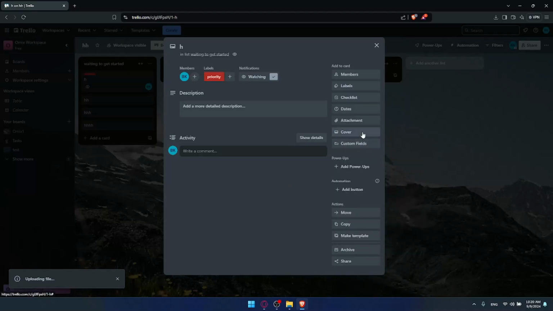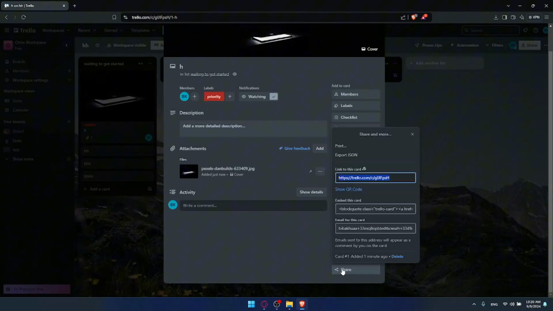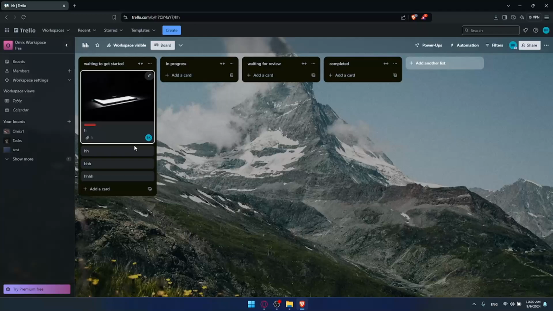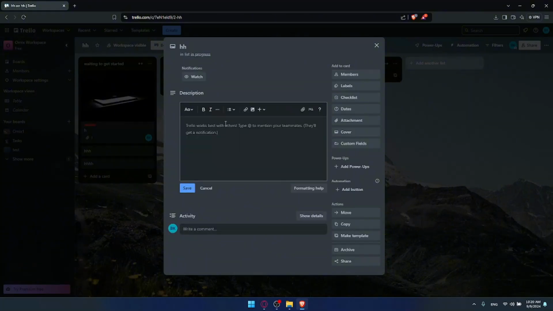Other than that, you can add some covers, custom fields, some power-ups if you want to, some automation buttons, and actions. Example: move to, copy, make a template, archive, or share. Of course, you'll be able also to link some cards together with each other, basically by clicking on this share button, copying this URL, and going to another card. As an example, maybe this card is in progress and it's related to this card. So I'll just click on this card, go to description, paste that link in there, and click on save.